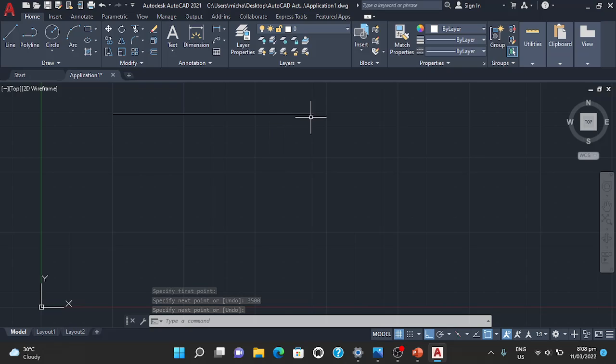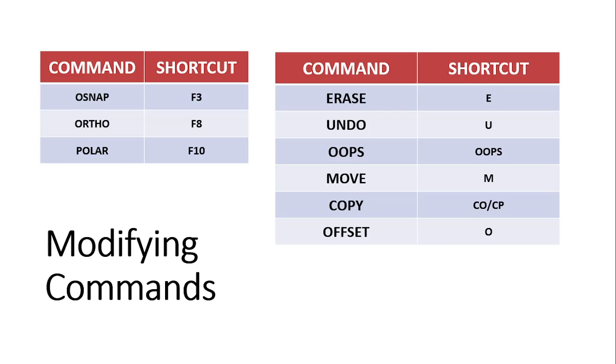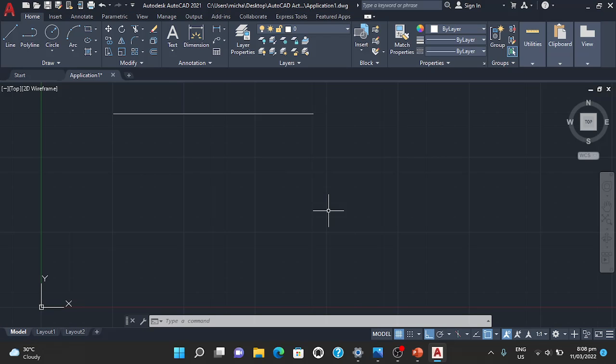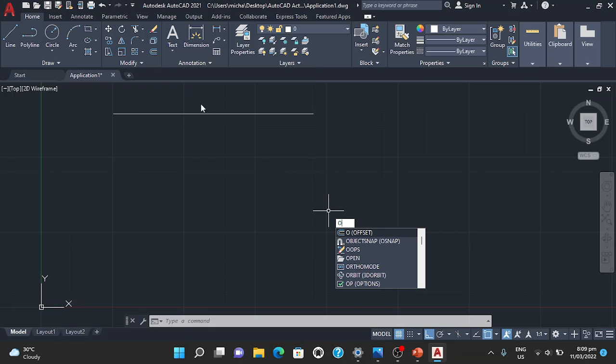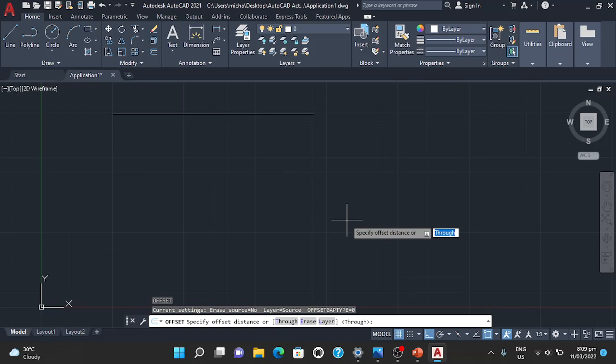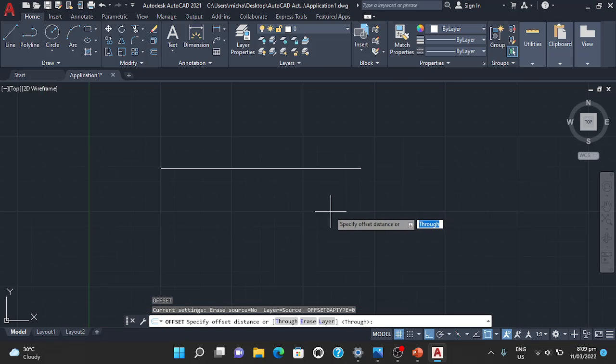So let's apply offset. So how can we use this offset? So the shortcut command is letter O. So press O for offset. Okay. So in our home menu, we have here the offset. Okay. So once we press offset O, we have here specify offset distance.